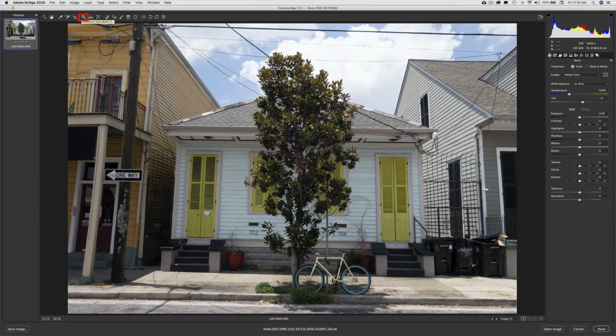Now let's look at the Transform tool. It hangs out up in the toolbar next to the Crop tool and the Straighten tool. Now you can see on this image everything's kind of a little wacky, and I want to straighten up the sides of the house and make it horizontal.